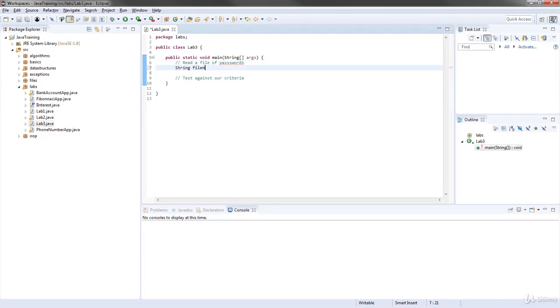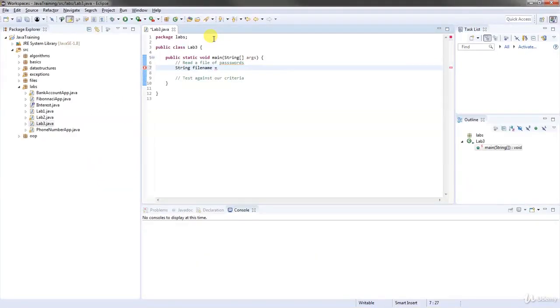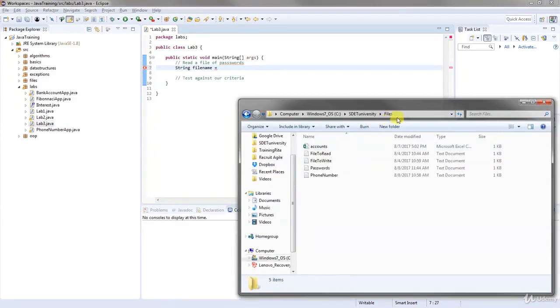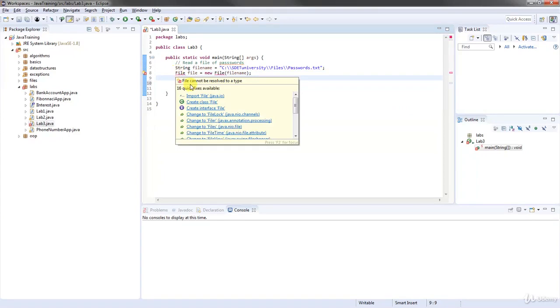We're going to do string file name equals, let's open up Windows Explorer. Again, this is the path of my files. And our file is passwords.txt. Okay, so our process again is file equals new file from the file name. Okay, and bring in that file.